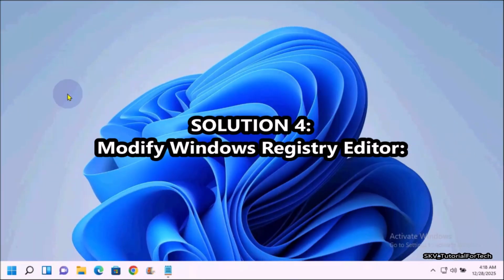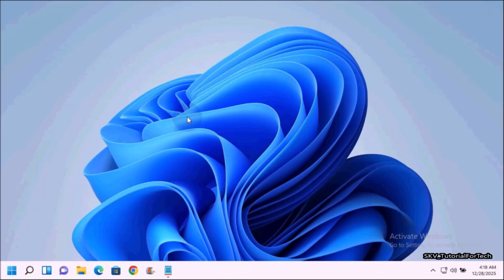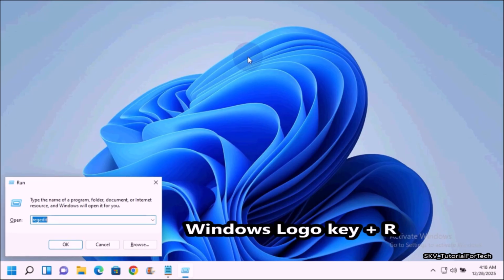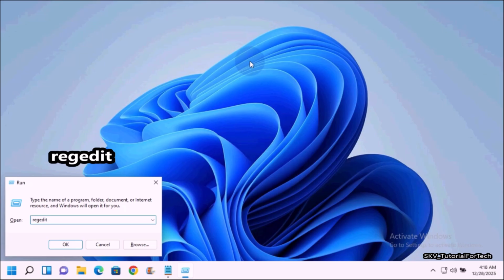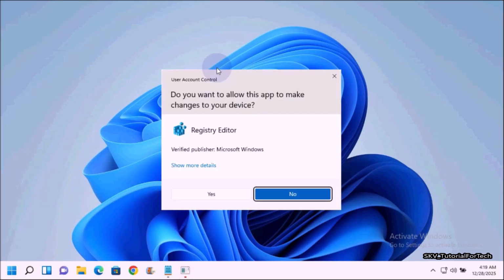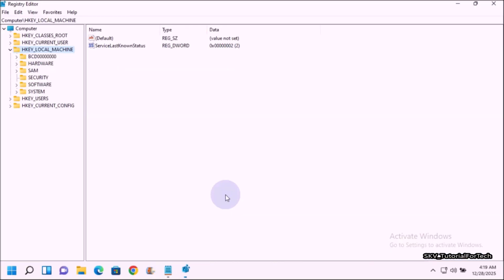Next, solution number 4. Modify the Windows Registry Editor. When you fail to enable Windows Defender in Windows 10 or 11, the problem may be related to your registry. Then you can change it to fix this issue. To do that, follow the steps. Open the Run dialog box by pressing Windows logo key plus R. In the Run dialog box, type regedit and press Enter to open the Registry Editor. Then click Yes to approve the User Account Control prompt.